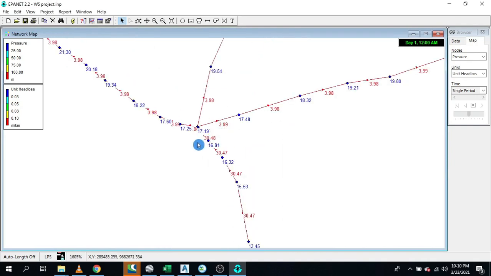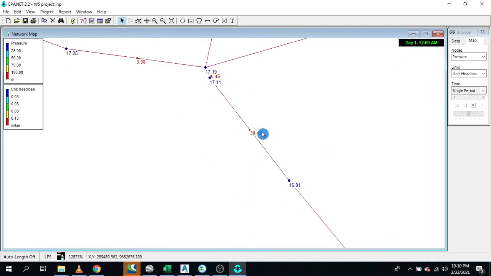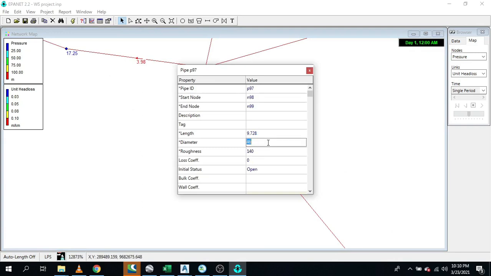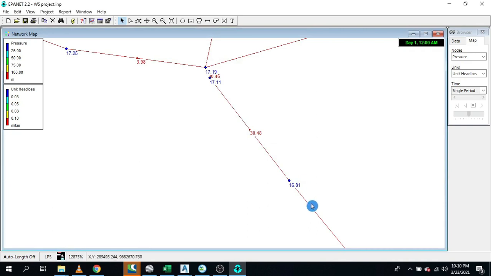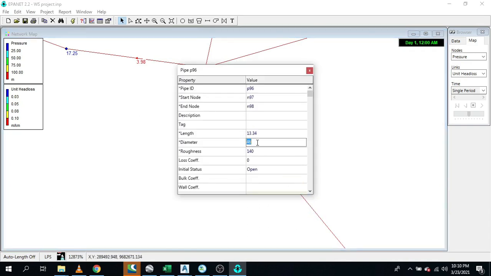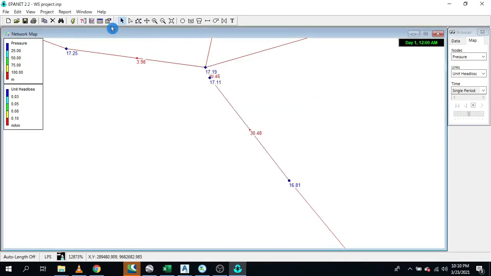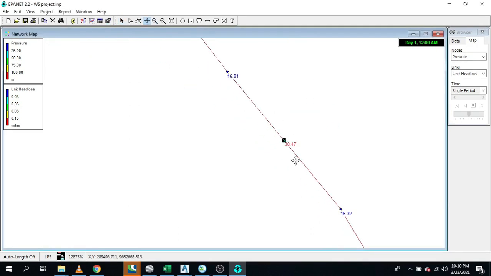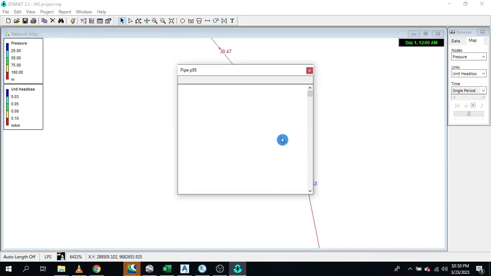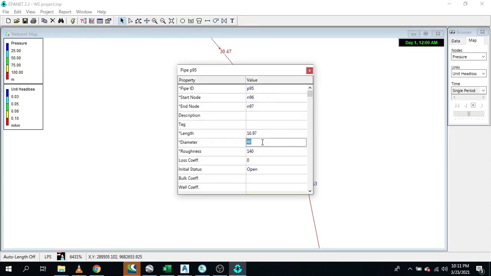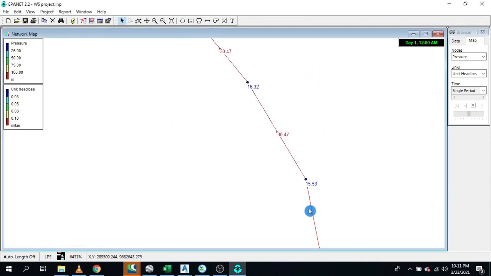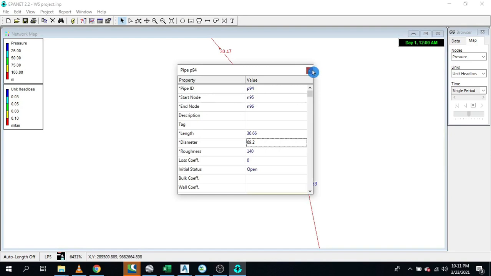Sorry, we need to make sure that here our pipes, again this one is 69.2. Unfortunately, they are not selected both. 69.2, and again here is 69.2, and this one, yeah, so this one is done.